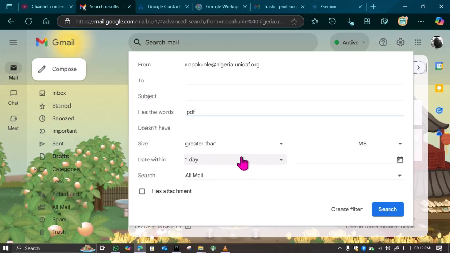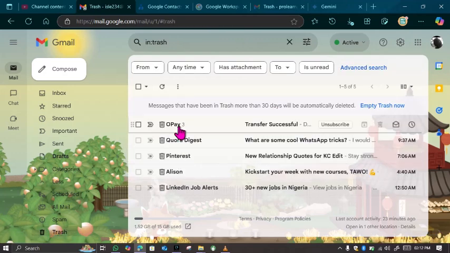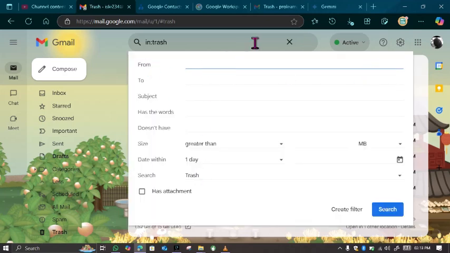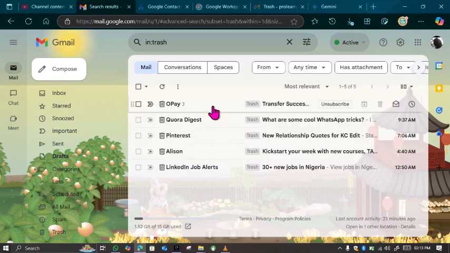Then you can also check the trash folder. If you accidentally deleted the email and you search here but didn't see it, you can go to Trash and click on it to see if the message is there. Sometimes it is there. Then you search using all this, and if you want advanced search, click on advanced search. Like I said, use all this and search for it. It's as simple as that.